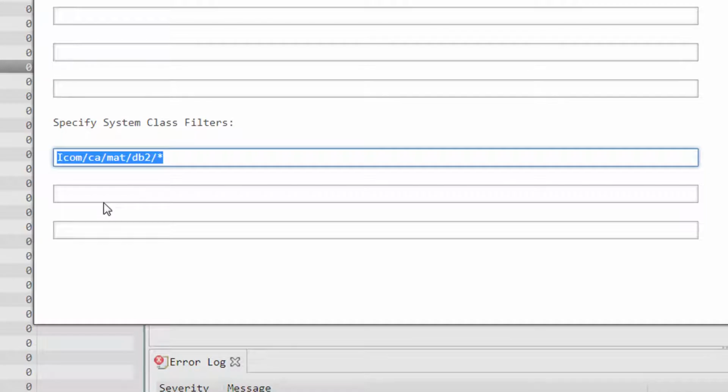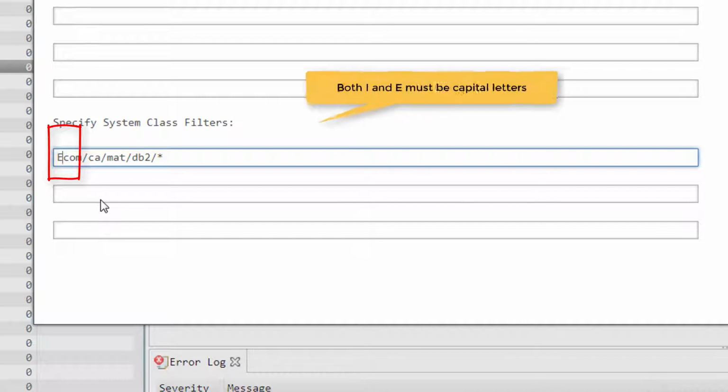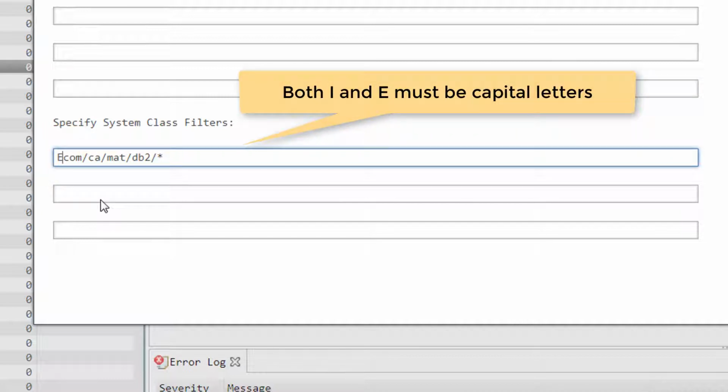I've added all classes beginning with this string to my inclusions. You can see the I preceding the class name here. This tells CA MAT that I'm only interested in these classes. All others are excluded. Similarly, we could add an E to the class name. This would exclude these classes, but include all others.